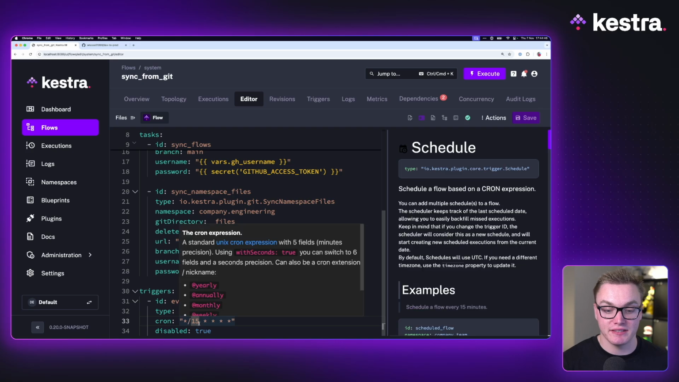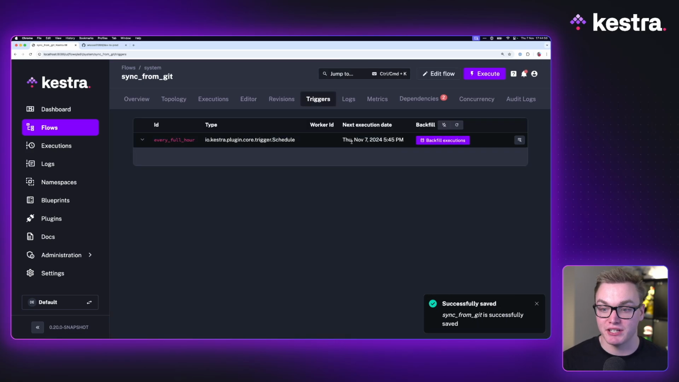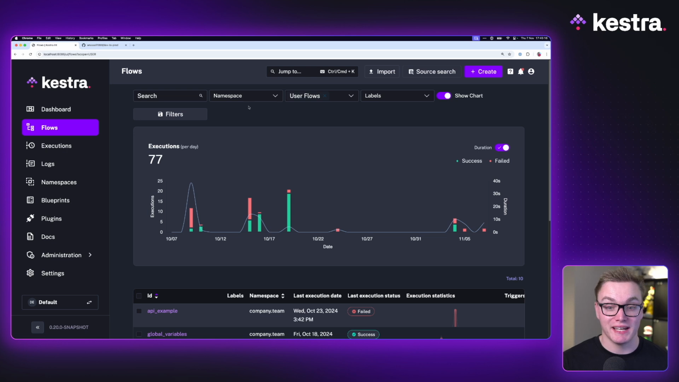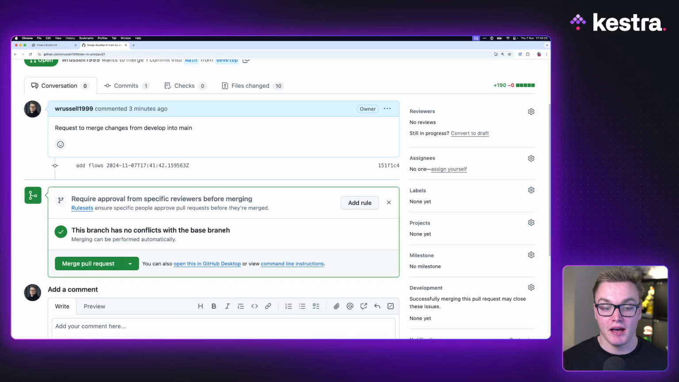And I can actually set this up to run a little bit more regularly. So now this is going to run once every minute. We can actually check that here and see that it's going to run again in 1 minute's time. So if we go back to flows, we can see there is no company.engineering namespace, so it's not working currently. Let's merge this pull request in and make sure that works.